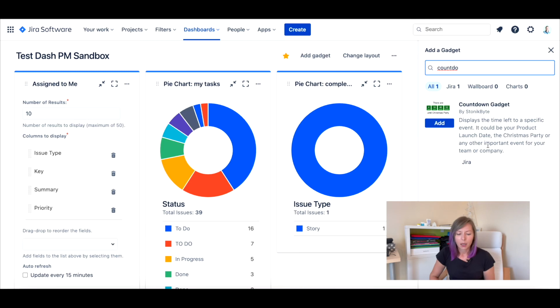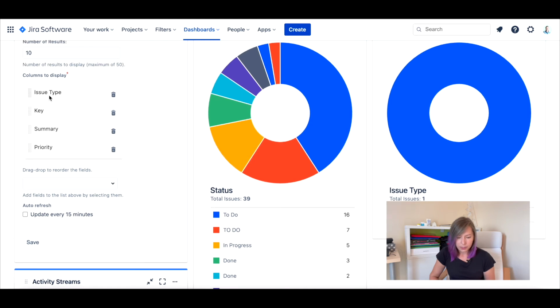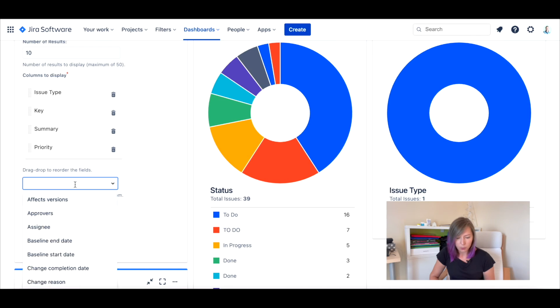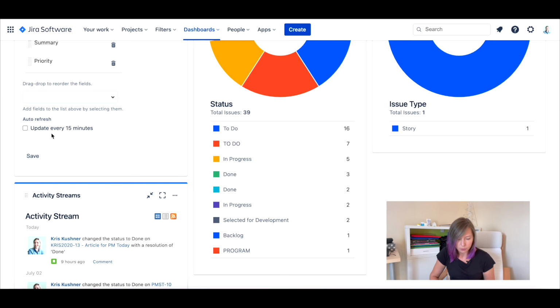Okay, so let's not use it at this point then. So I have picked tasks assigned to me. There are going to be 10 in a list. There are going to be columns which I'm going to see in my dashboard, like issue type, key, summary, and the priority of the tasks. And there are other items available to be added to those columns if I would want to.